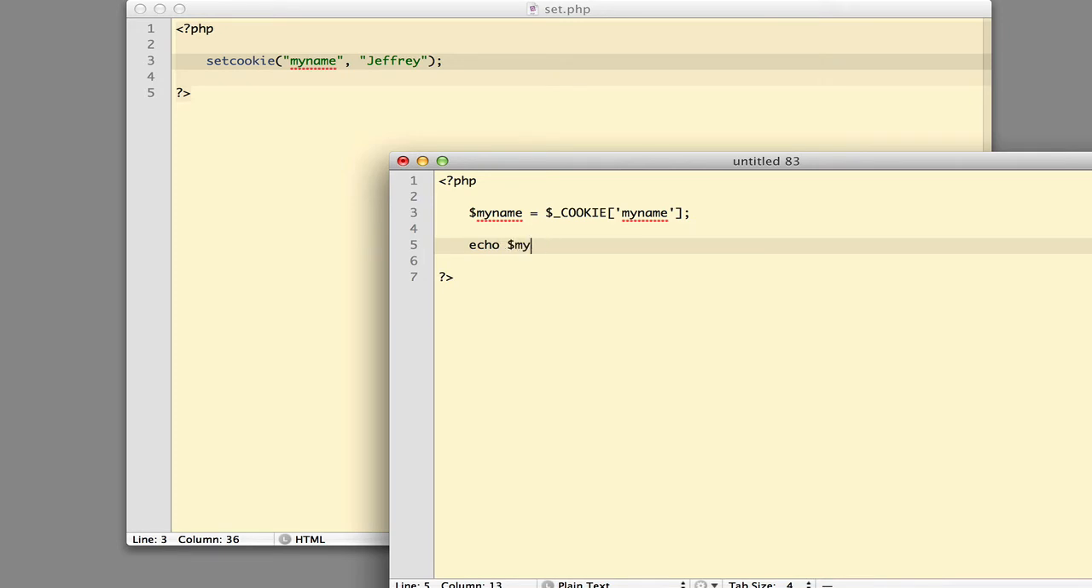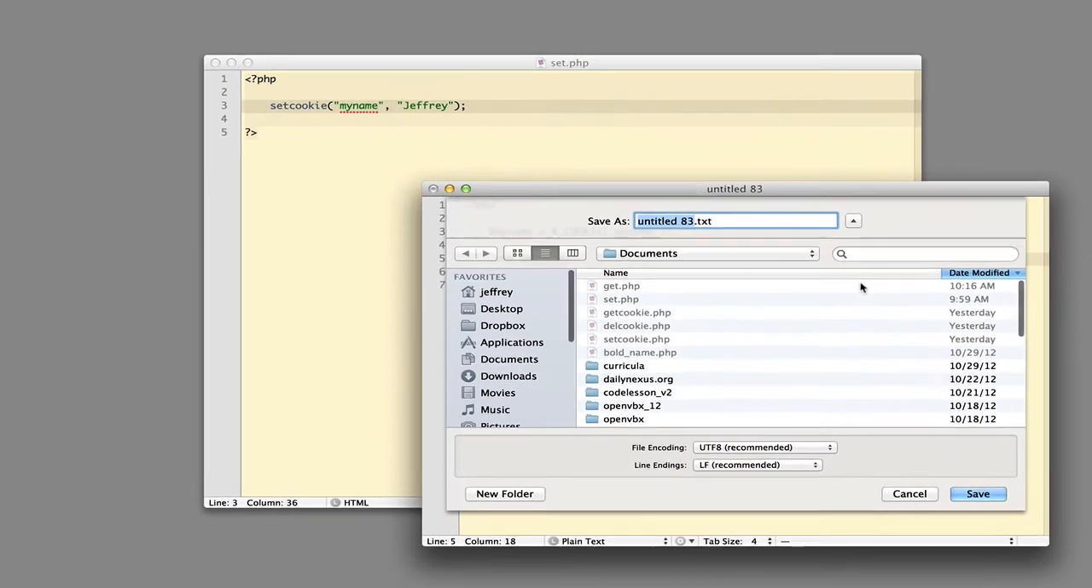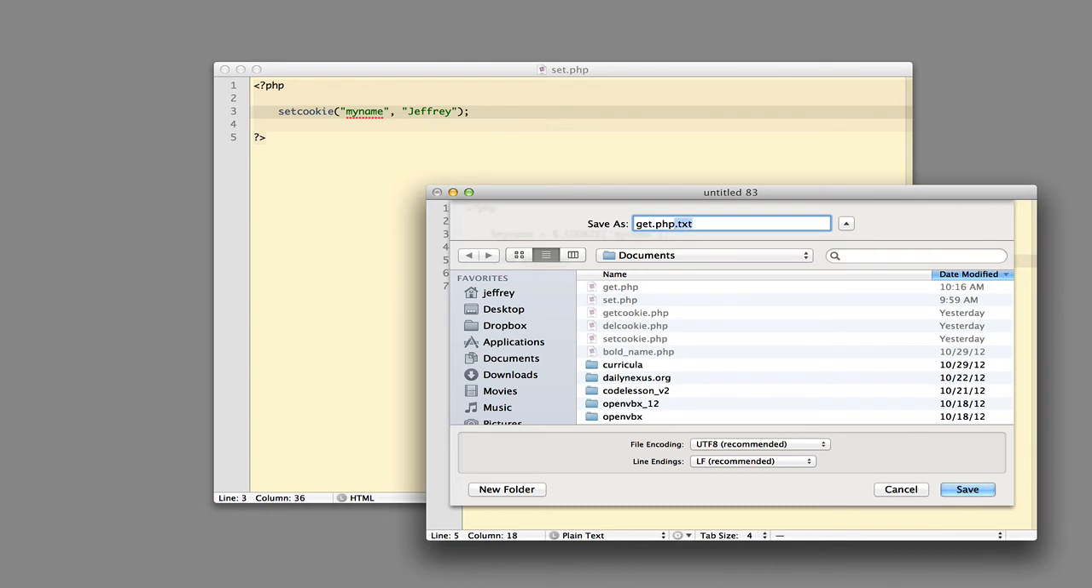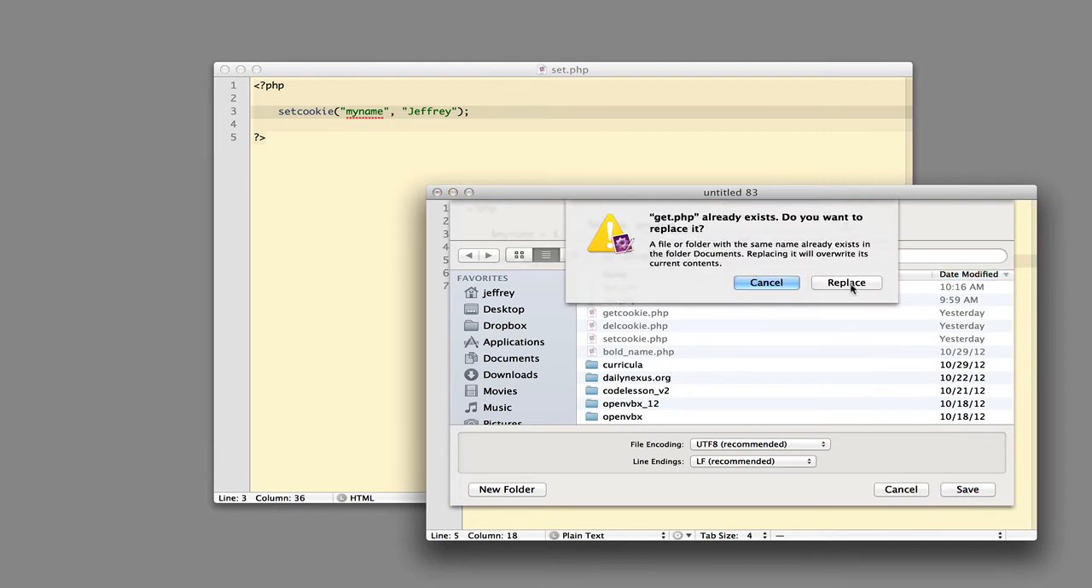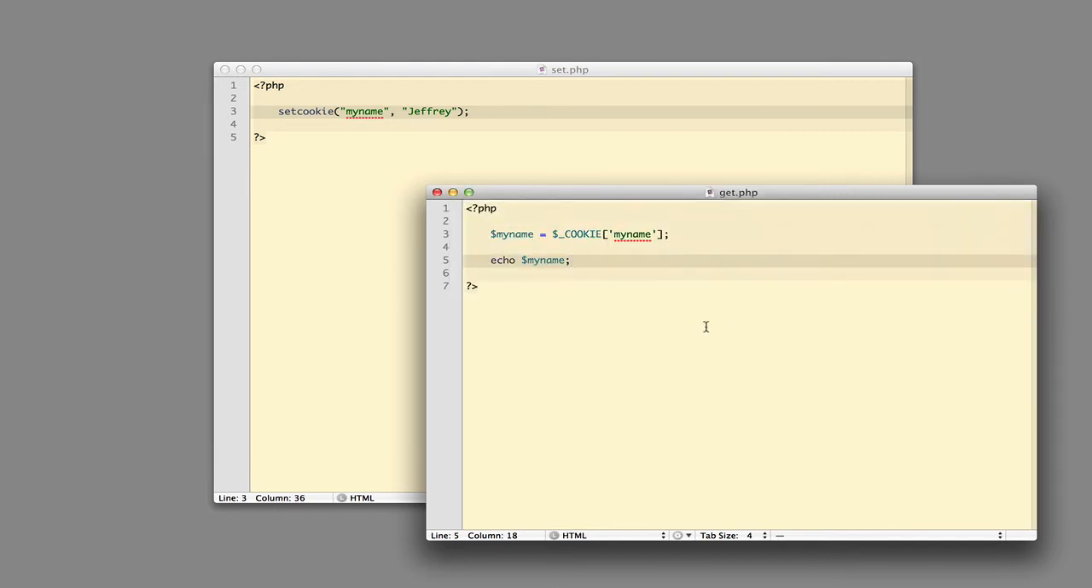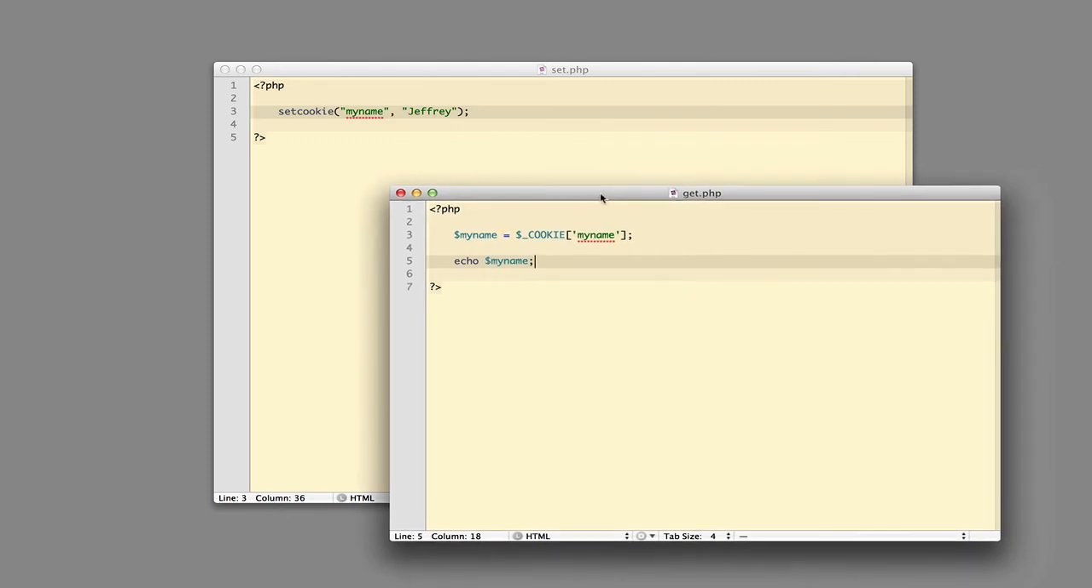This is all I'm looking to do today. I just want to set the cookie and then display the cookie, and if I can do those two things, then everything else should be pretty simple. So I'm going to save this. I'm going to call it get.php, saving it in my web directory. I will overwrite my practice version that I did a minute ago, and now I'm ready to test this. I'm going to test get first, even though I haven't actually run set yet.